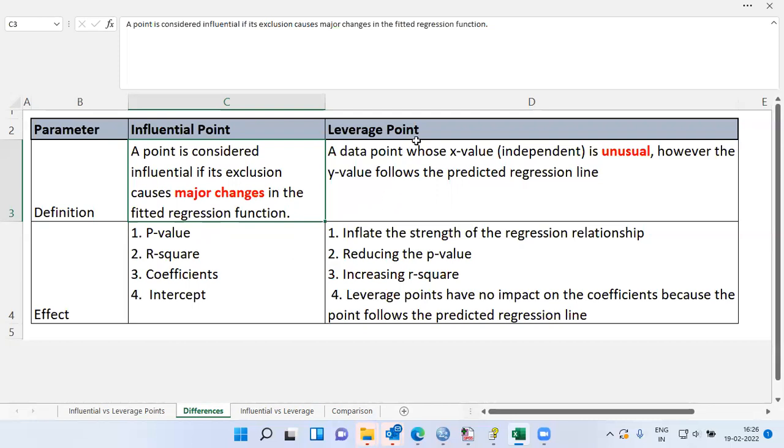Now let's focus on the leverage point. A data point whose x value is unusual. However, the y value follows the predicted regression line.